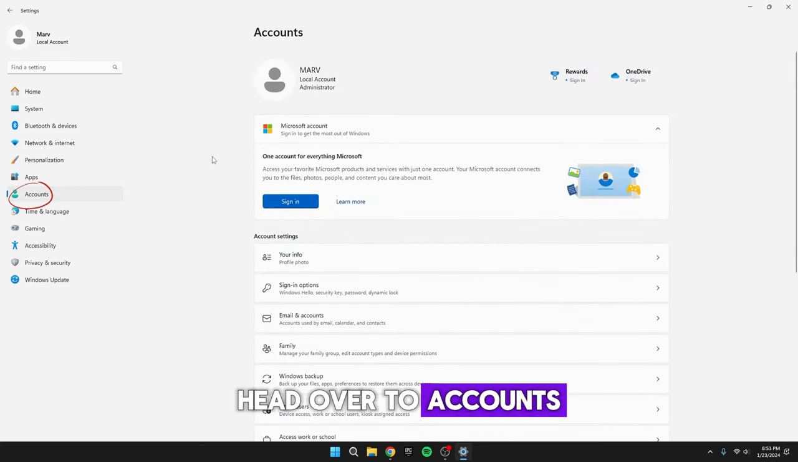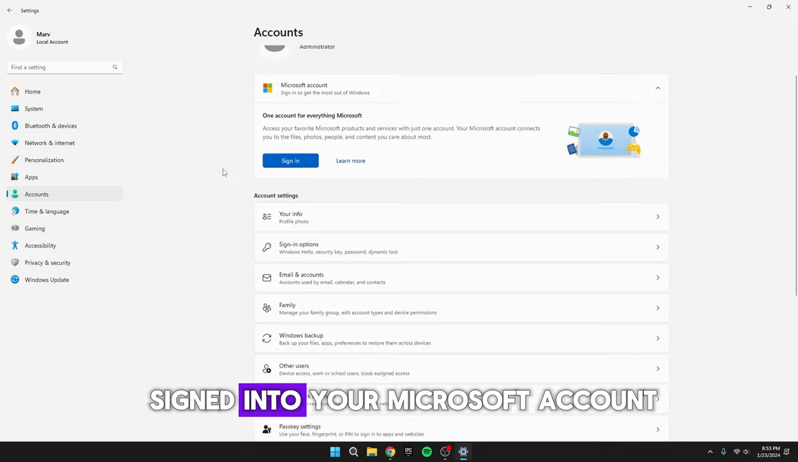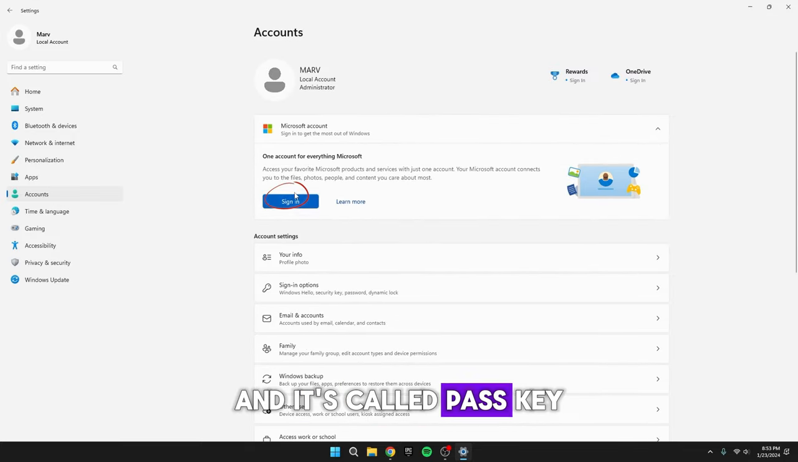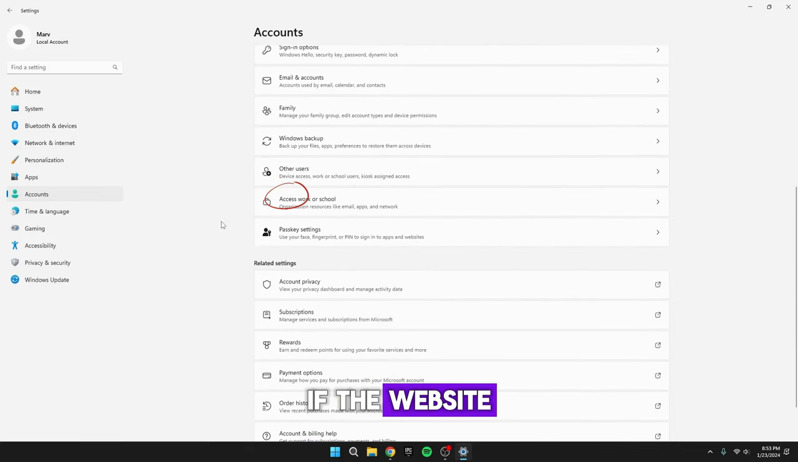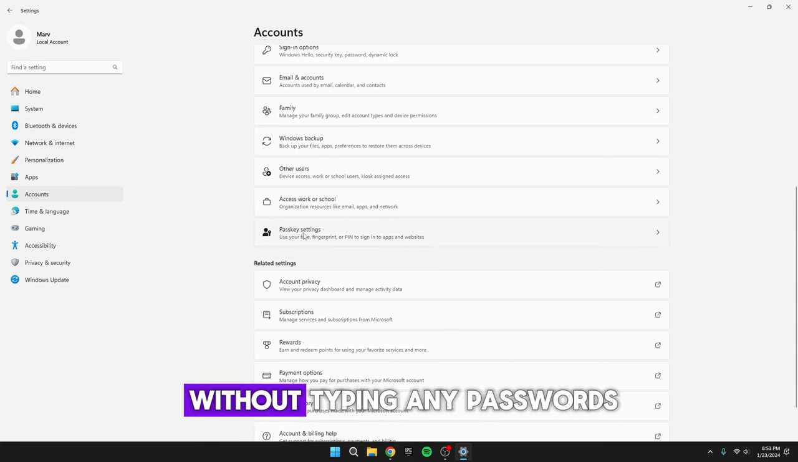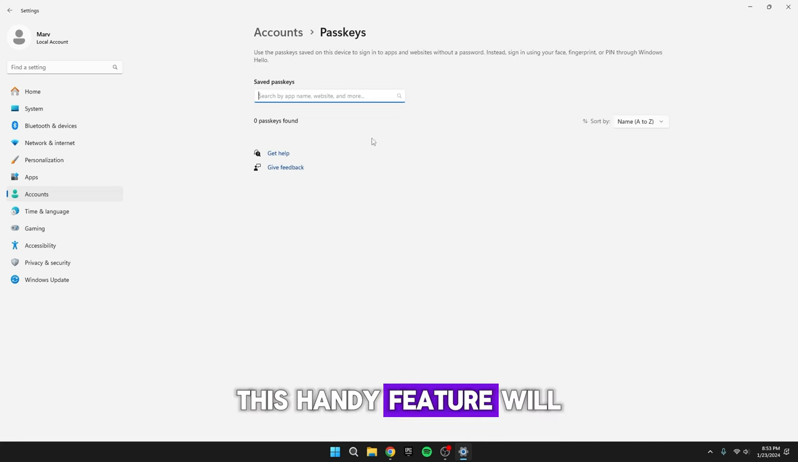Now, let's explore another feature in your settings. Head over to Accounts. To use this one, you need to be signed into your Microsoft account, and it's called Passkey. Essentially, if the website supports Passkey, you can use it without typing any passwords. This handy feature will be making its way to 23H2.